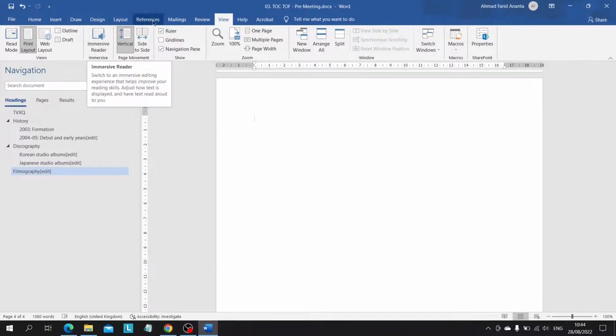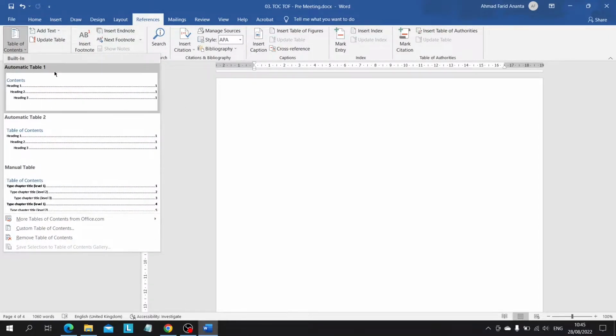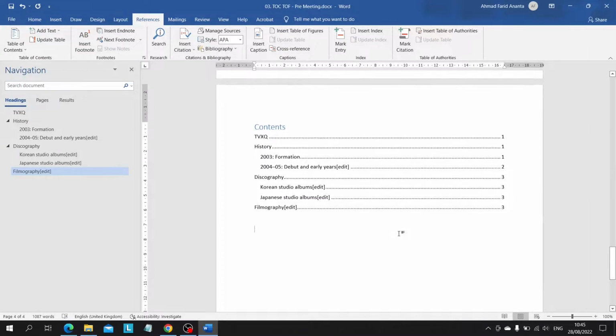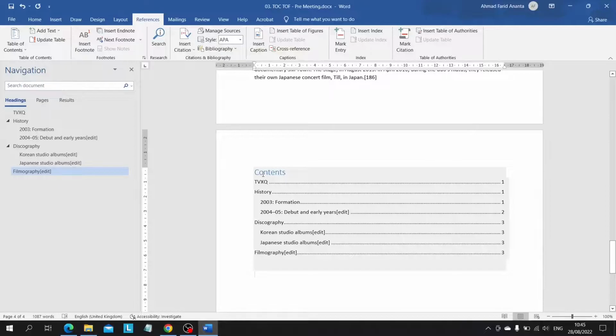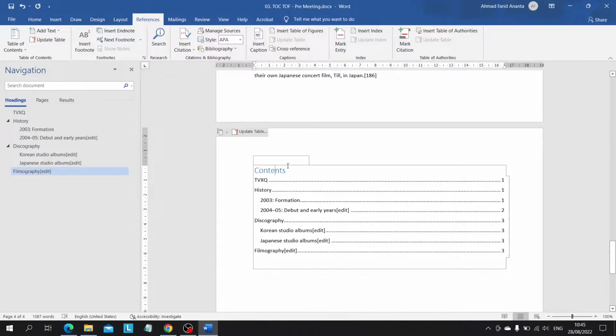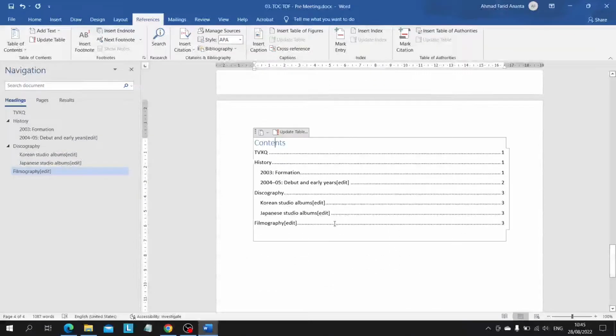In order for us to do so, we have to go to References and just select the table of contents. And then there are these presets right here for how you want it to look. I'm just going to choose Automatic Table 1. And it will automatically sort out the table of contents like that. And you can actually update the table as well if you were to change the headings and stuff like that. As you can see, it's the same as the navigation pane. And you can also modify this to your heart's content.